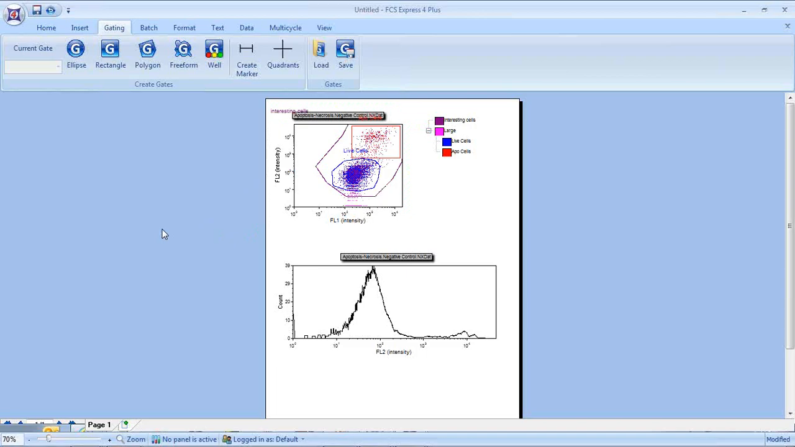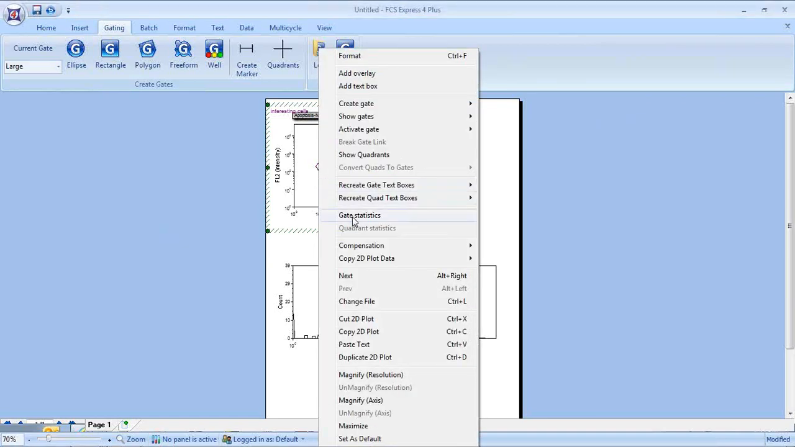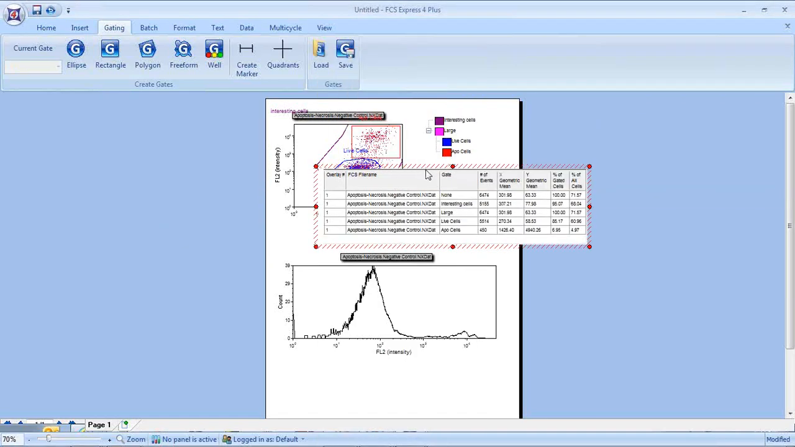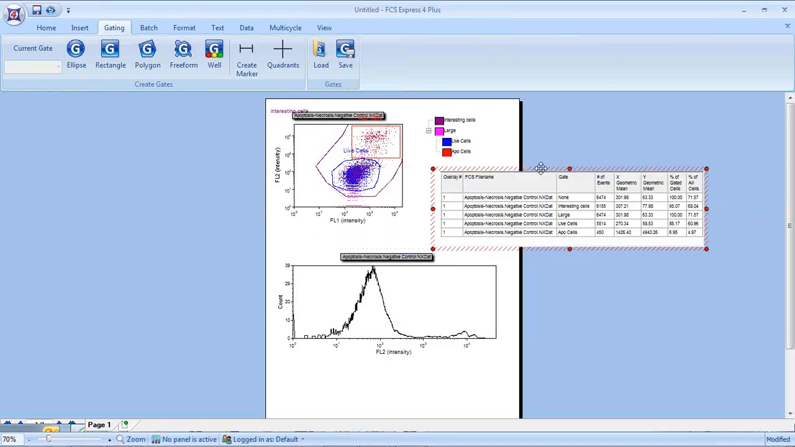Once you have some data like this, the next thing that you probably want to do is get some statistics out of this data. We make this very easy to do in FCS Express. We can do this by right-clicking on a plot and choosing Gate Statistics if you're working with a two-dimensional plot. And you'll notice that we have an entire default statistics table that pops up.